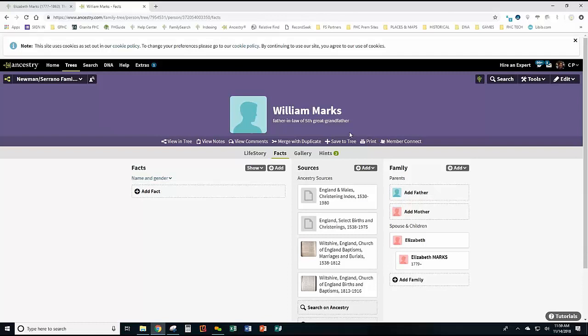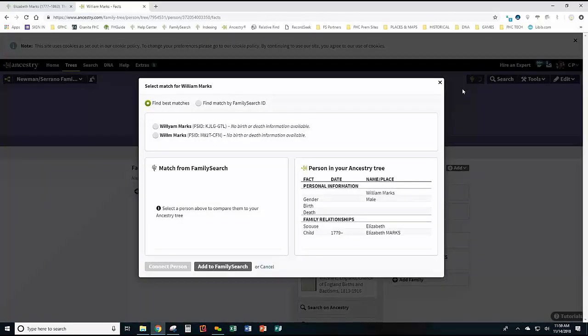The only case would be, let's say there's William Marks with Elizabeth and they have a daughter, Elizabeth Marks. In that case, maybe I want to look to see, do the Elizabeth Marks match up? And if they're the same person, then yes, it would be the same William. So that would be the only case. I would say it's worth looking at.